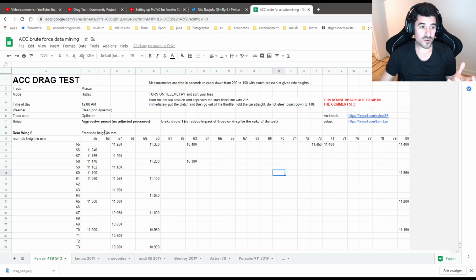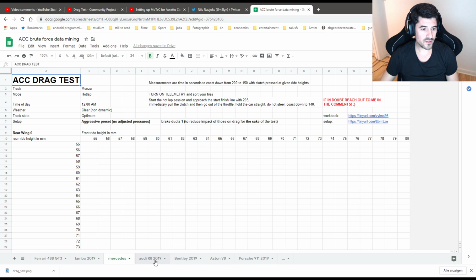And what we then do is go through the whole range of possible ride height combinations. We try to leave the rear wing out for now, that's why we put the rear wing to 0 and the brake ducts to 1. Ideally, we'd have to do this for all rear wing settings and all brake duct settings, just to see how drag changes with those. And also, we of course have to do it for all cars, and everything else is empty.